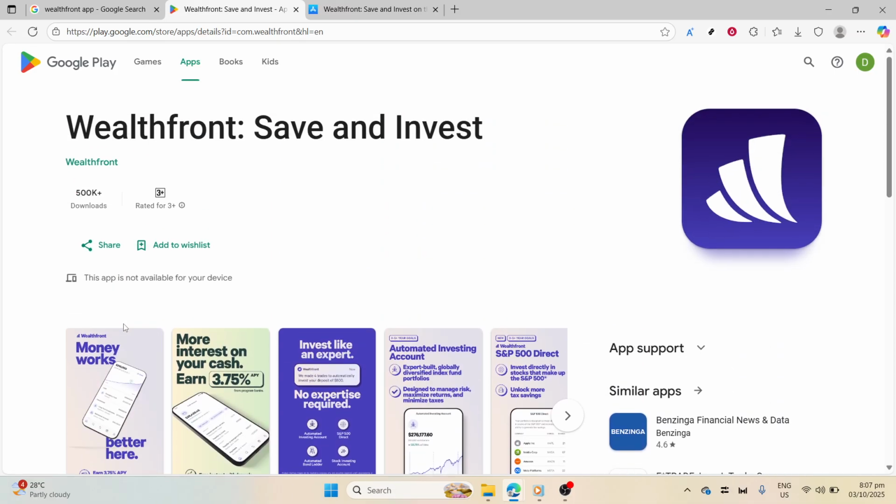Once the app has downloaded and installed, you'll see the Wealthfront icon appear on your home screen, ready to be used. Simply tap on the icon to open the app, and you can proceed with either signing in to your existing account or setting up a new account if you're a new user.